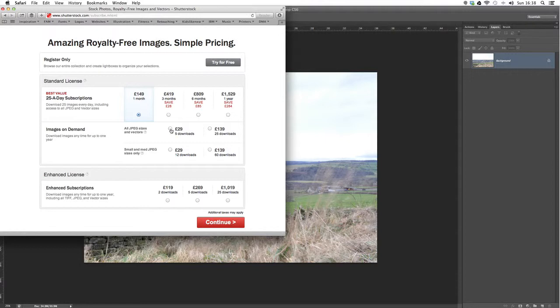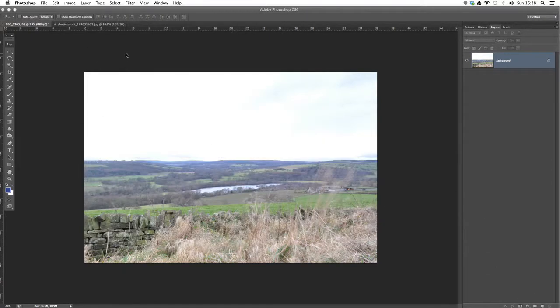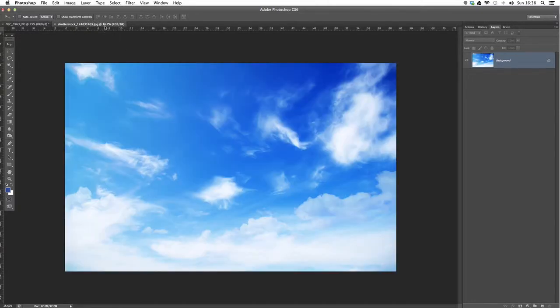So what I would recommend is sticking with that £29. Don't go for the £29 small and medium downloads, because we only want to deal with high resolution photography for these tutorials. So I'm presuming you've gone through, you've clicked on this, you've bought the relevant sky. So we'll close that down. You've downloaded it to your computer, and then you have the sky opened up in Photoshop.